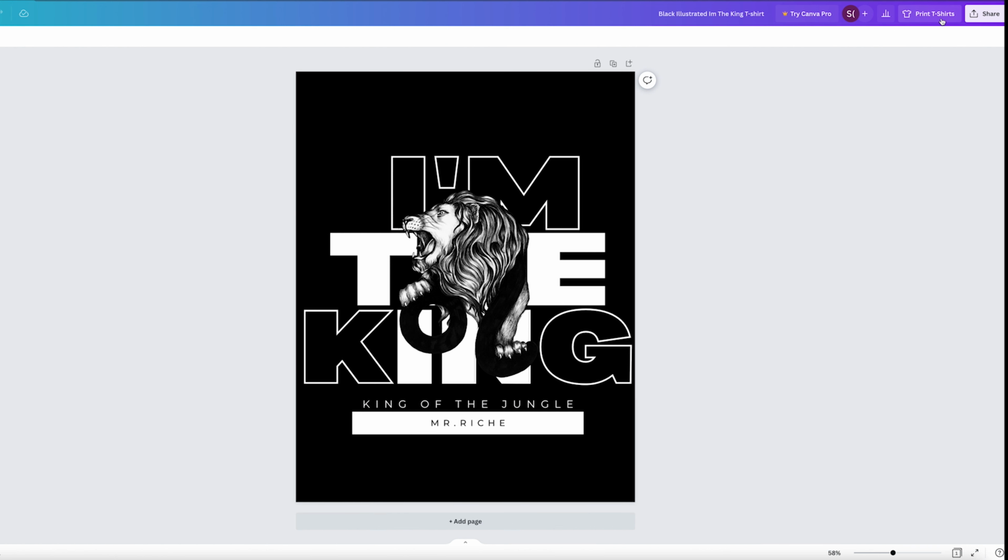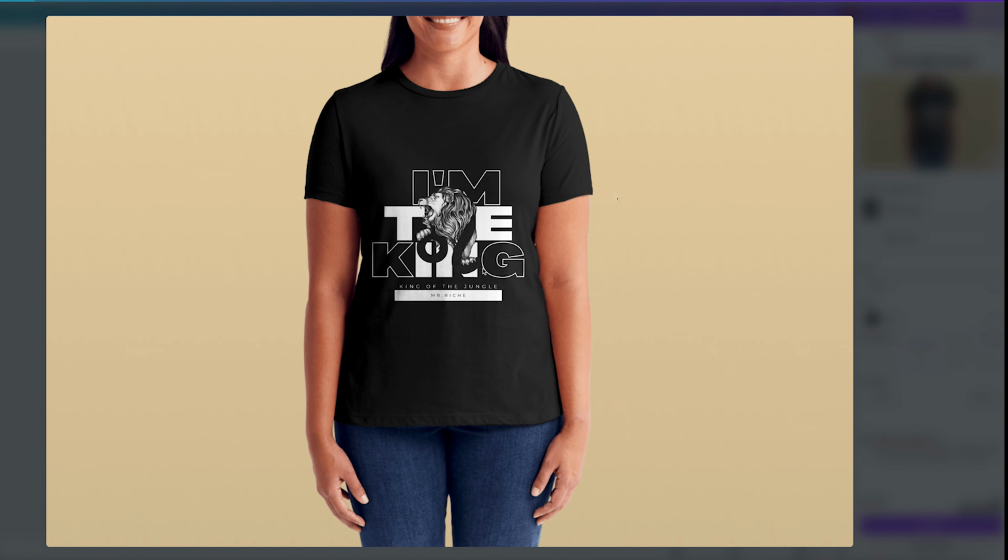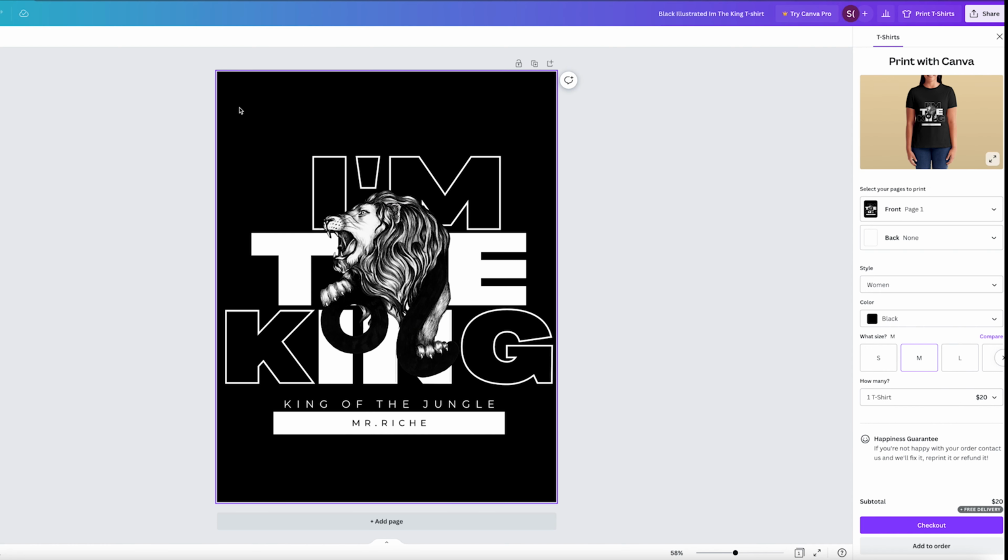So let me go back to print t-shirt again so we can get a better graphic. And now you can see the artwork is a lot bigger if you want it bigger, but that's as big as I can go. Now of course I can add things to the top and bottom if I want to fill it in more, but that would be the front of the t-shirt.